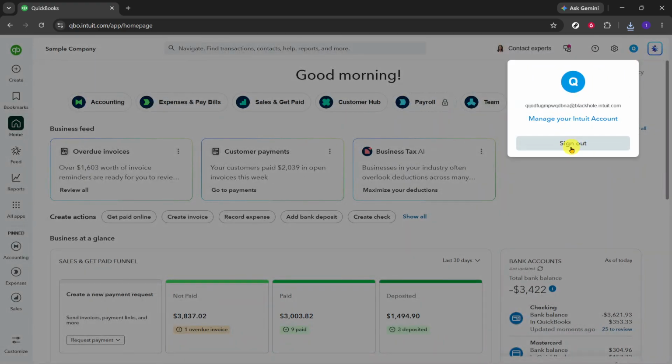After the menu appears, look for the Sign Out option. Click on Sign Out to log out of QuickBooks Online. Once selected, QuickBooks will end your current session and take you out of the account. After signing out, it's a good idea to wait a moment and confirm that you've been redirected away from the main QuickBooks workspace. That helps verify that the sign out was successful.